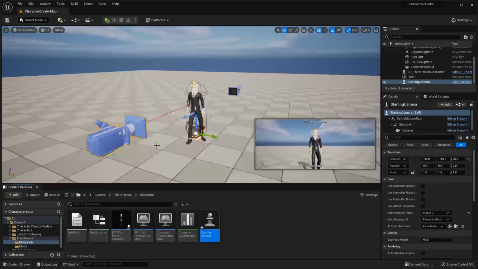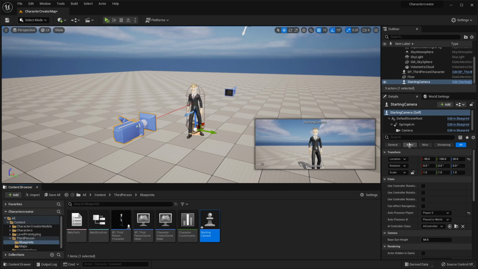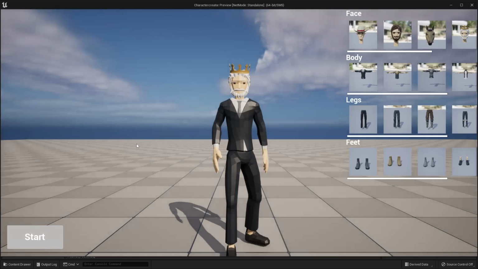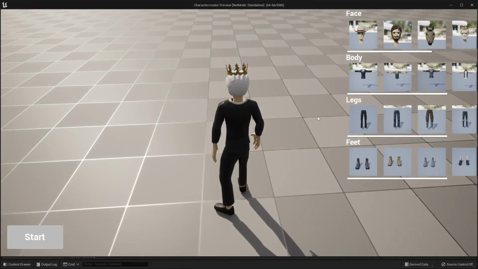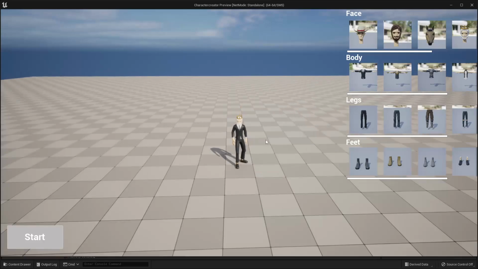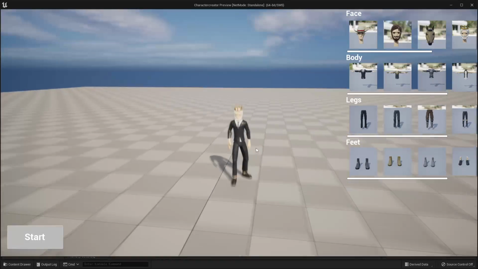And then simply, I just place this camera into the world. And then under the details, I look for pawn. And I just made this auto possess player 0 so that I automatically possess this camera as soon as the game starts. And with that, I basically have this camera which I can just move around and zoom in and zoom out with my clamped values that I selected.